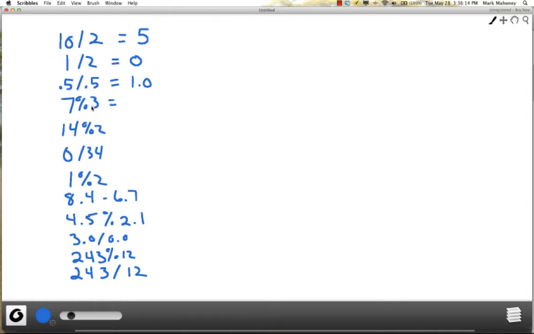7 mod 3. Let's see, 3 goes into 7 2 times with a remainder of 1. After you do this a few times, you can start to do this in your head. 14 mod 2, I know that 2 goes into 14 exactly 7 times with a remainder of 0. So 14 mod 2 is 0. 0 divided by 34, 0 divided by anything, of course, is 0.